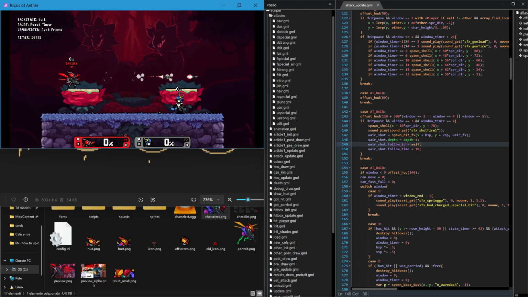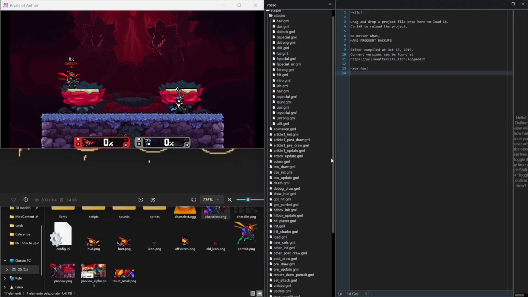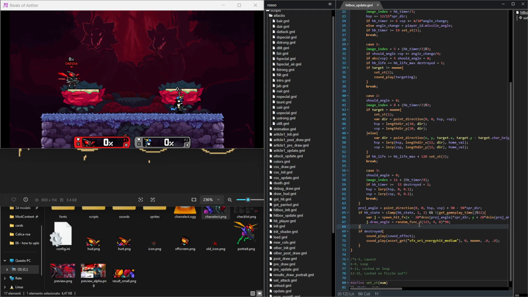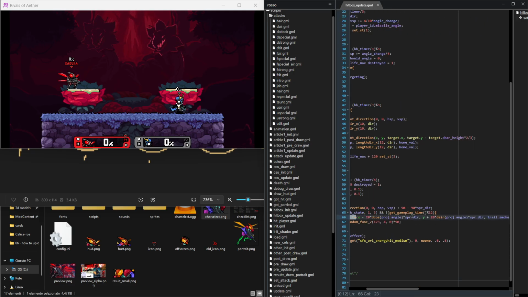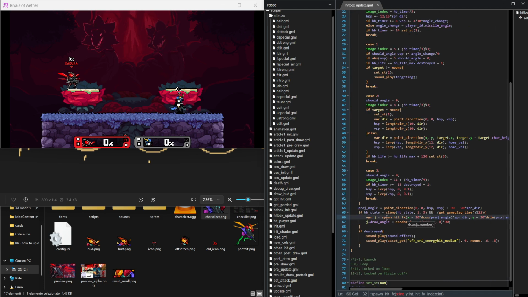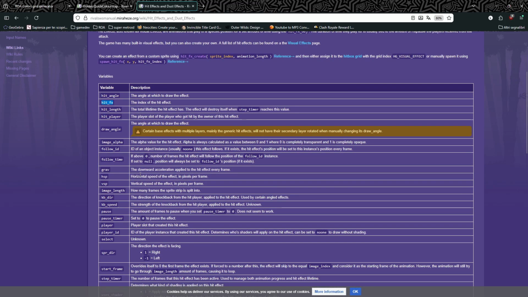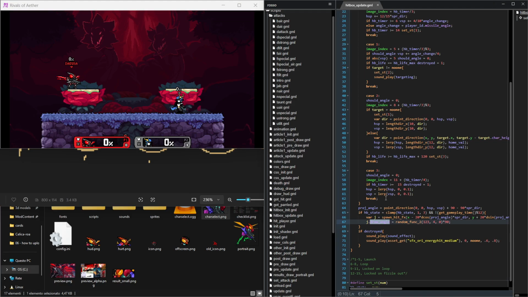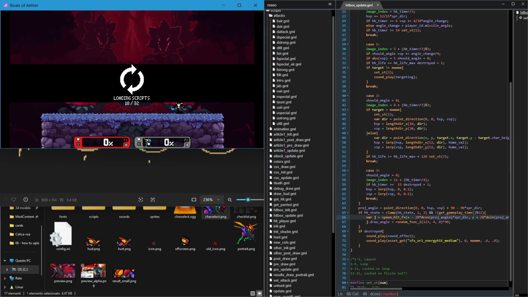So Rosso's rockets leave smoke when they fly, and the smoke is also rotated at random directions. So if you go in hitbox update, so this is the smoke. It is just spawned at the missile's position, and the draw angle, which is the variable that holds the direction it's drawn in, is set to a random multiple of 90. So it's only rotated by multiples of 90 degrees.